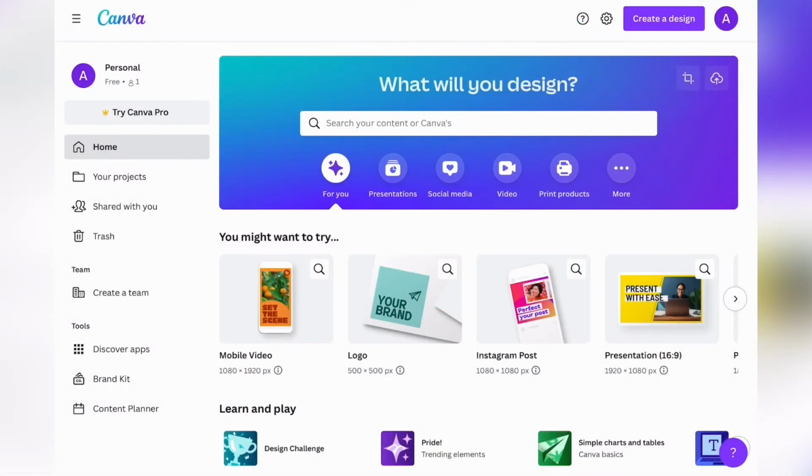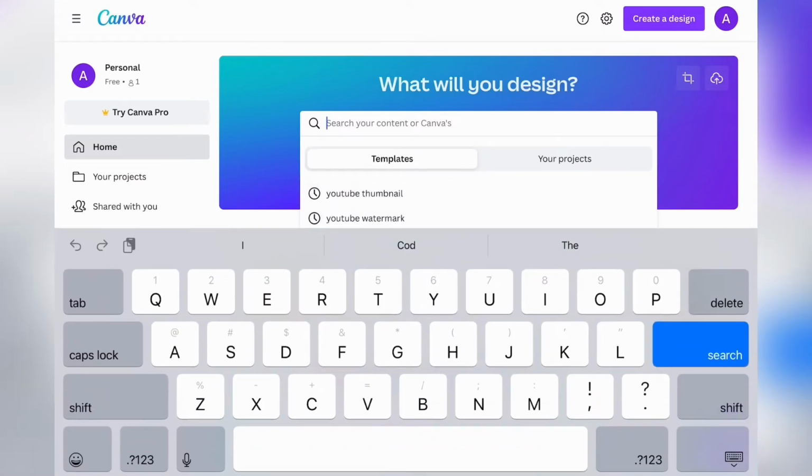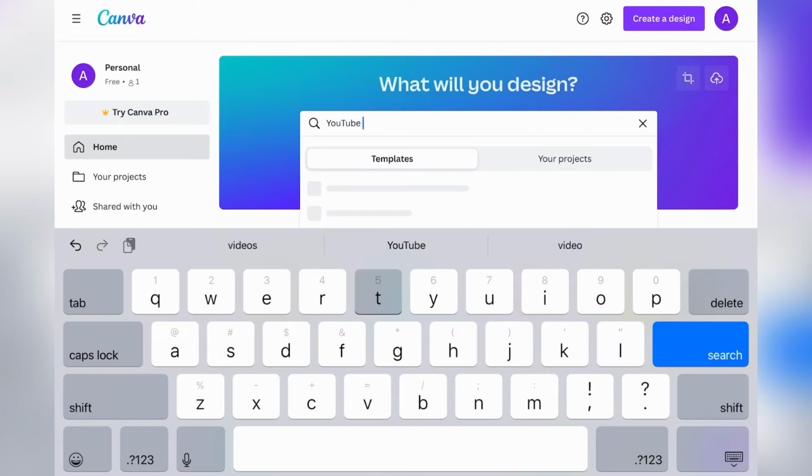So the next app I want to show you guys is called Canva. A lot of people probably already know about this one. Definitely a more advanced app compared to Fonto. So once you open the app, it's going to ask you to create an account. You're going to do that, sign in. In the search bar here, just type in YouTube thumbnail. Then you're going to see a bunch of presets that will pop up.